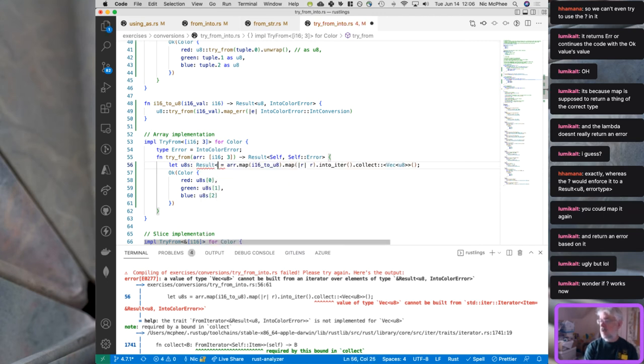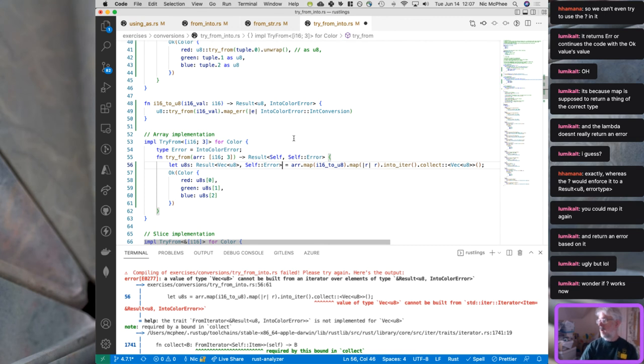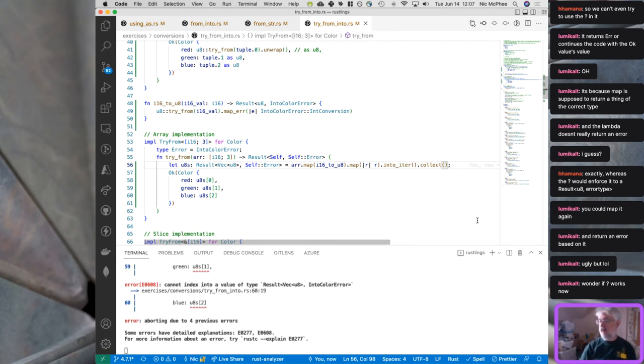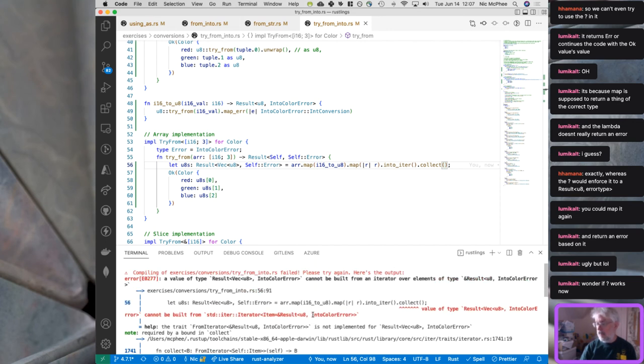Result vec u8 self error, and then I can just say collect here and it'll figure out the types. Gonna work. No. Yes, maybe it did. Maybe it did. Type result vec u8 into color error cannot be built from iterator result u8.